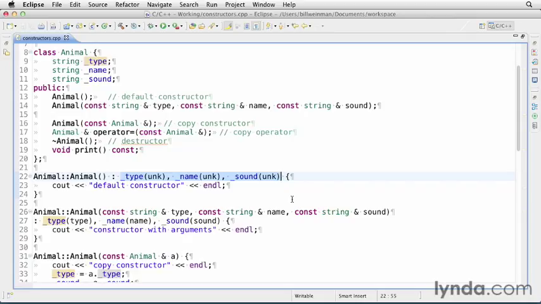So you may actually not even have a body of a function. In this case, we only have a body so that we can print out this string. So the way these initializers work is you have the name of the object that's being initialized. In this case, it's that string type. And then in parentheses, you have whatever value you're going to be initializing it as. This is actually the same syntax as if you were going to call a constructor on an object.